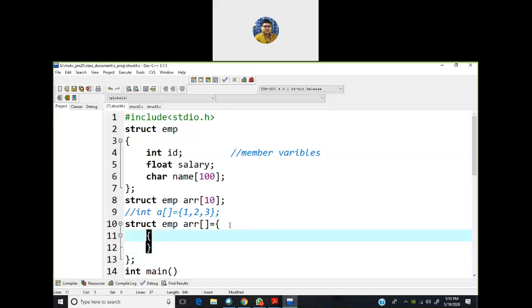the details of each individual index. For the 0th index, I'm writing in a single line: the first one is your id, the second one is the salary, and the third one is the name. So it is ABC. Over.